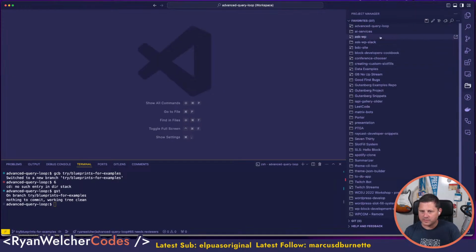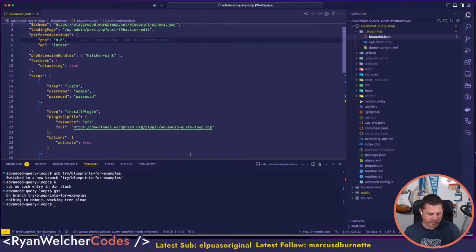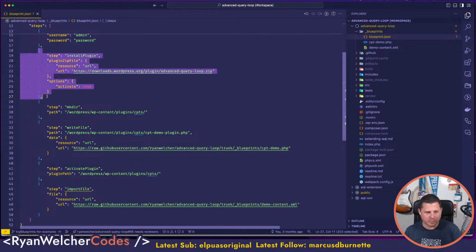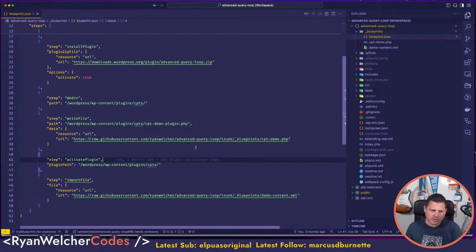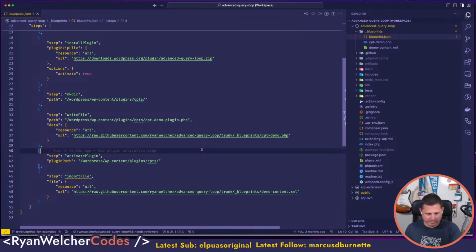Anyway, so yes, you can absolutely do it. I'm doing a variation of that. Am I in Advanced Query Loop? I am. In my blueprint for Advanced Query Loop, I do have it pointing to some stuff like this. You can download it from the repository, no problem. But it's a bit of a different approach. In this case, what I'm actually doing is downloading a plugin that I created. It gets written into the plugin, and then I'm activating it. It's a couple of extra steps, but this is a really powerful way of doing things.